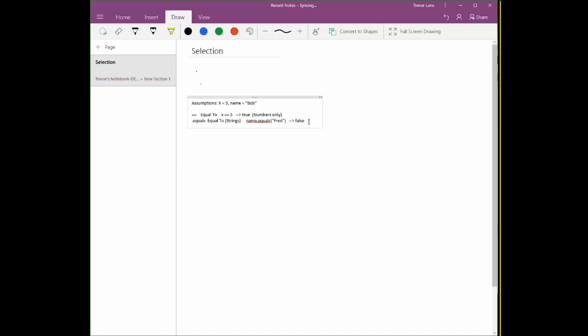But dot equals, name dot equals. So the string, the variable that you have, dot equals, and then inside the brackets, whatever value you're trying to compare it against. Maybe that's a literal value like I have here, Fred. Maybe it's another variable. Maybe it's a subprogram call. Or maybe it's the input that the user's entering in, input.nextLine. It could be any number of things as long as it is a string that you're comparing against. So those are our equals operations.